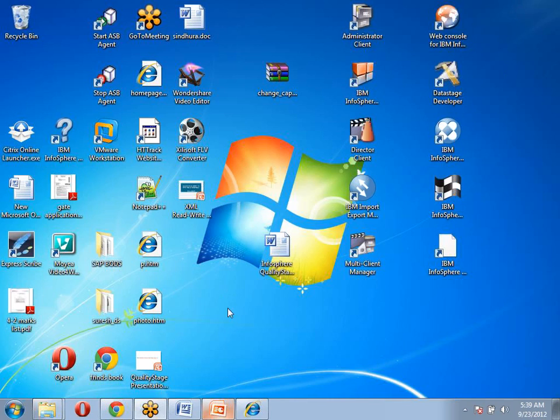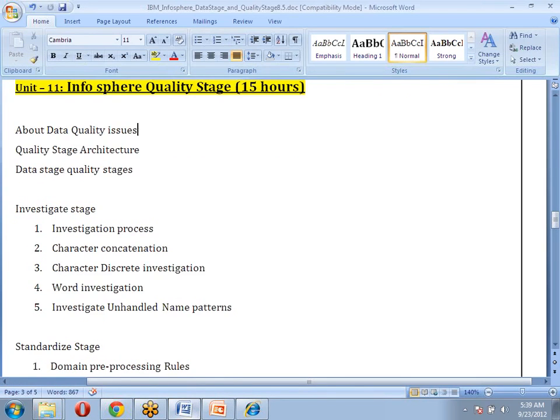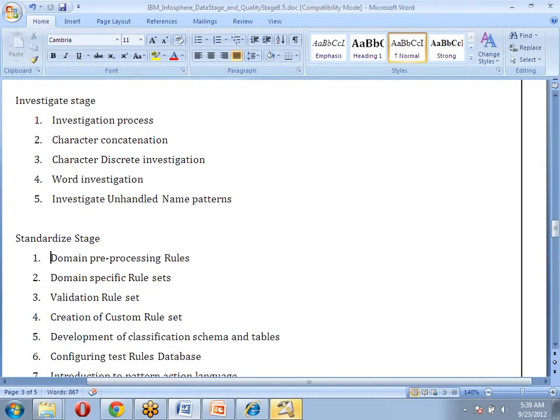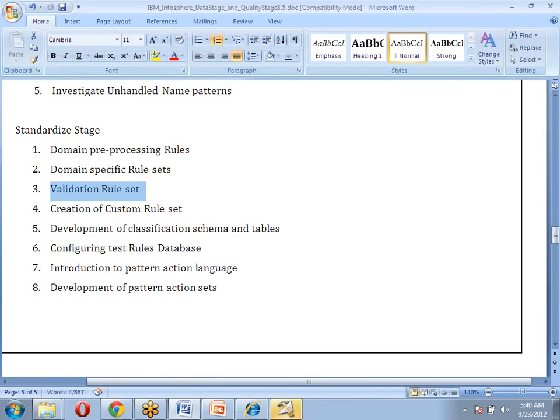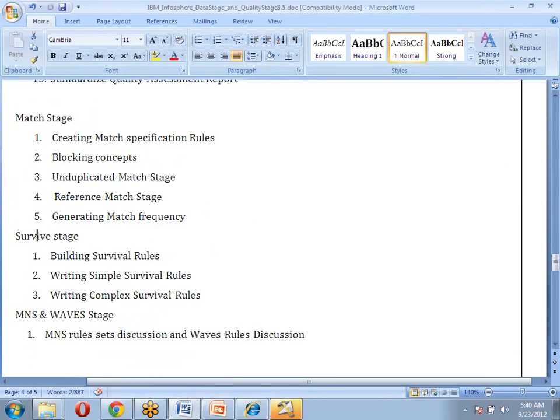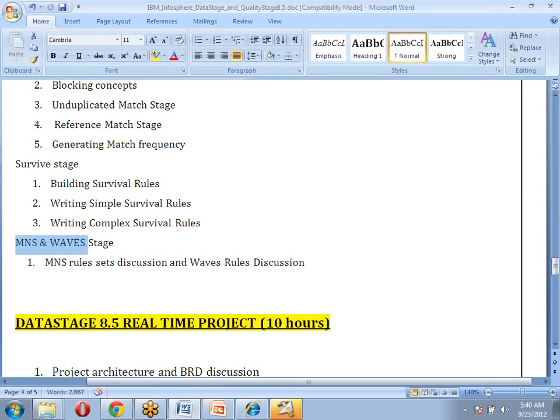Whether he provided a good address or not. For those kinds of examples, we are going to apply rule sets on quality stage. Those rule sets are the domain preprocessor rule sets, domain specific rule sets, and validation rule sets, and even address verification rule sets, matching stage rule sets, survival rule sets. Here MNS and WAVES is also one stage. What do MNS and WAVES mean? MNS means multinational standardization stage and WAVES means worldwide address verification and enhancement, also a stage which is used to provide this.